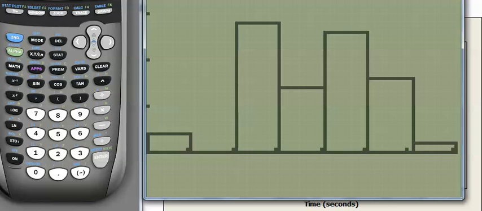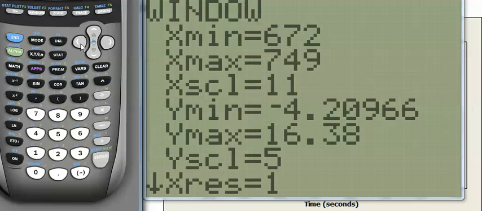So now we'll come back to the calculator. To fix this, I'm going to go to the window. On the top, it's the second button from the left. I'll hit window. And I need to fix these numbers, X min, X max, and X scale. And I'll also do something about Y min, Y max, and Y scale. So let me go back to the histogram and see what that looks like.